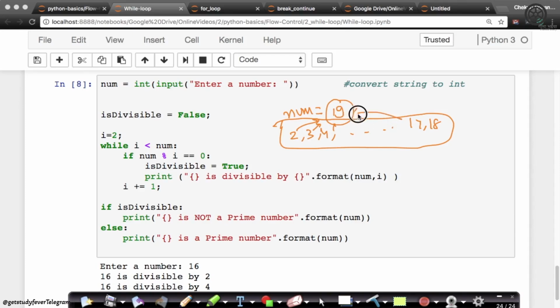As soon as you have to do something repeatedly, you have to think, okay, I have to use loops, right? So I've given a variable i as 2, which means my i has a value of 2. And while i is less than num, my num is 19, right, this loop will run. And here I'm saying i equals i plus 1 at the end of this loop. This whole block is my loop, if you think about it.